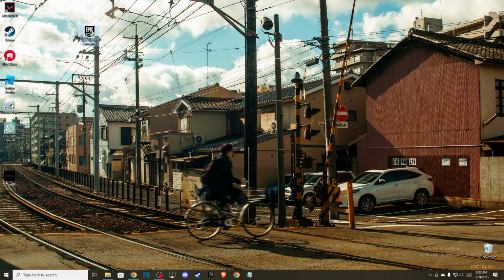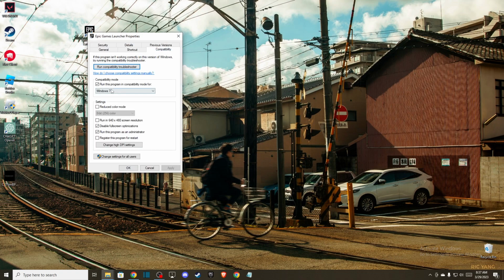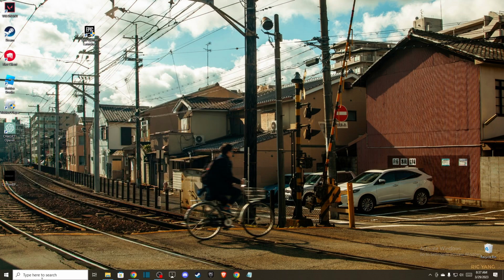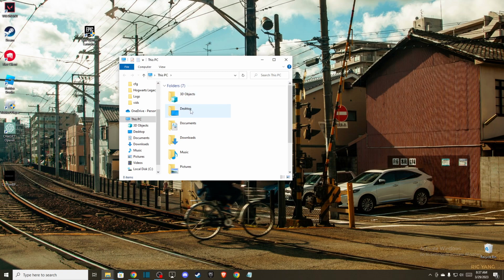Click on it, go to properties, go to compatibility and make sure that these options are selected. Run this program in compatibility mode for Windows 7, and then disable full screen optimizations and run this program as administrator is selected, and then go to your disk where you basically install the Rocket League.